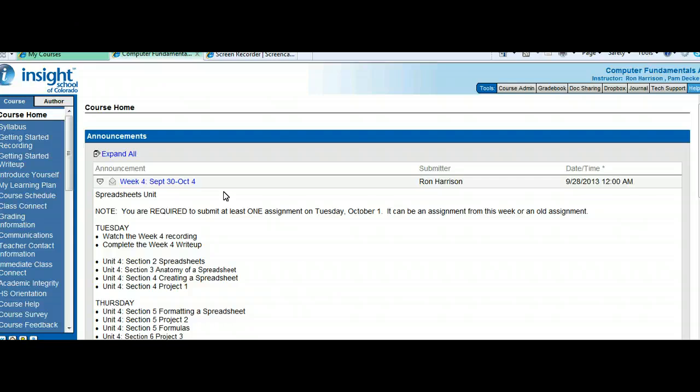One huge note, remember we have October 1st, the count day. That's Tuesday, October 1st. You are required to submit at least one assignment on October 1st, on that day. It can be a new assignment from this week, or it can be an old assignment. Probably the write-up would be the best thing to submit. Or you could submit Project 1 in the Spreadsheets unit, but you must submit at least one assignment on that day.